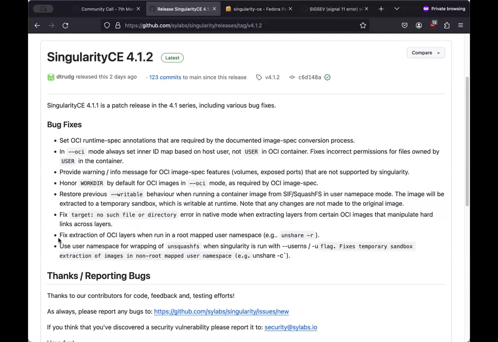We also have two fixes at the bottom here, which are related to running Singularity inside a user namespace or inside another container. So if you're nesting Singularity, this is where you're most likely to hit these. Basically, we fixed extracting OCI layers if you're in a root-mapped user namespace, if you're running Singularity from inside another container where you're root in that container.